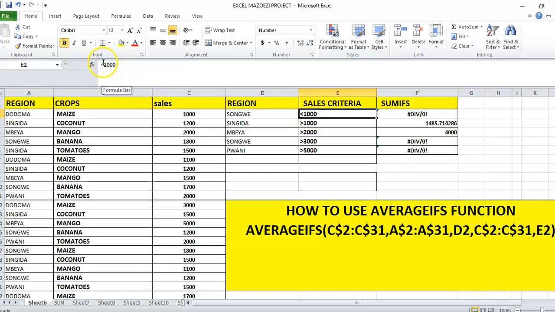So when we change it, let's say we put greater than 1,000. There is Songwe which is greater than 1,000, so the average will come up. Also, there is no Songwe which has greater than 3,000.